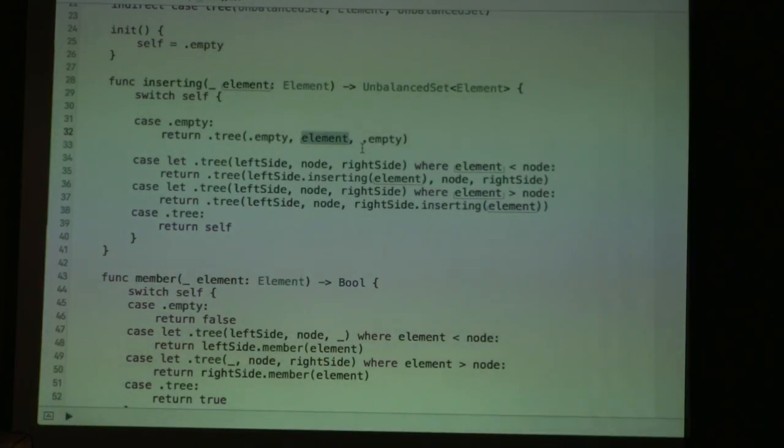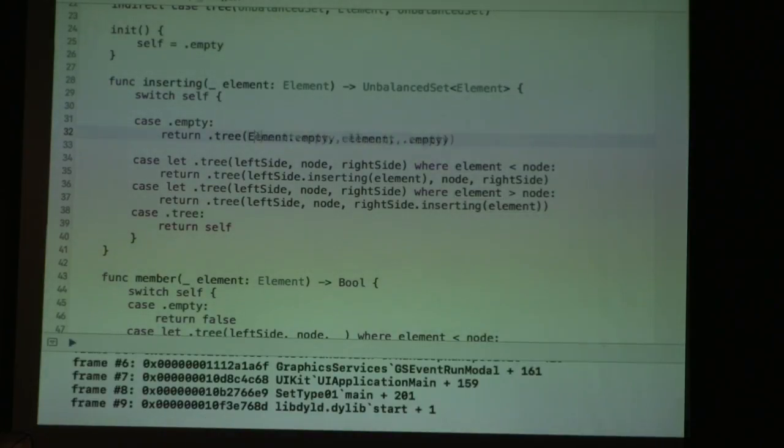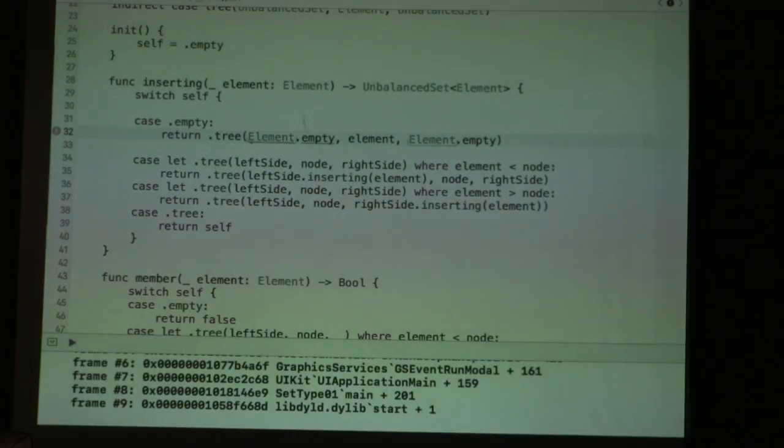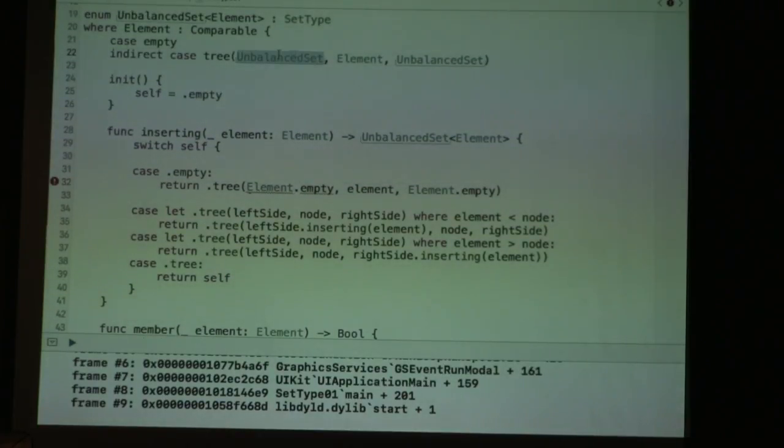Is the dot keyword a string? The dot here is just shorthand, so I don't have to write, oh wow, anything, because I can't type. It's just because I've already said that it's, oh wow, unbalanced set.